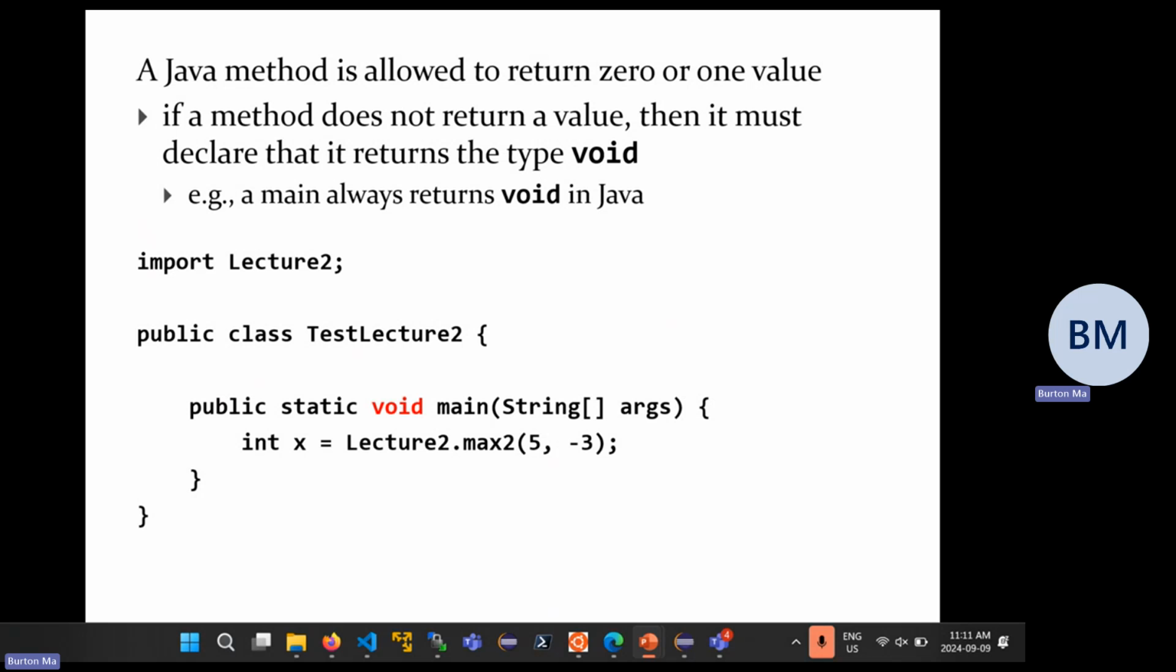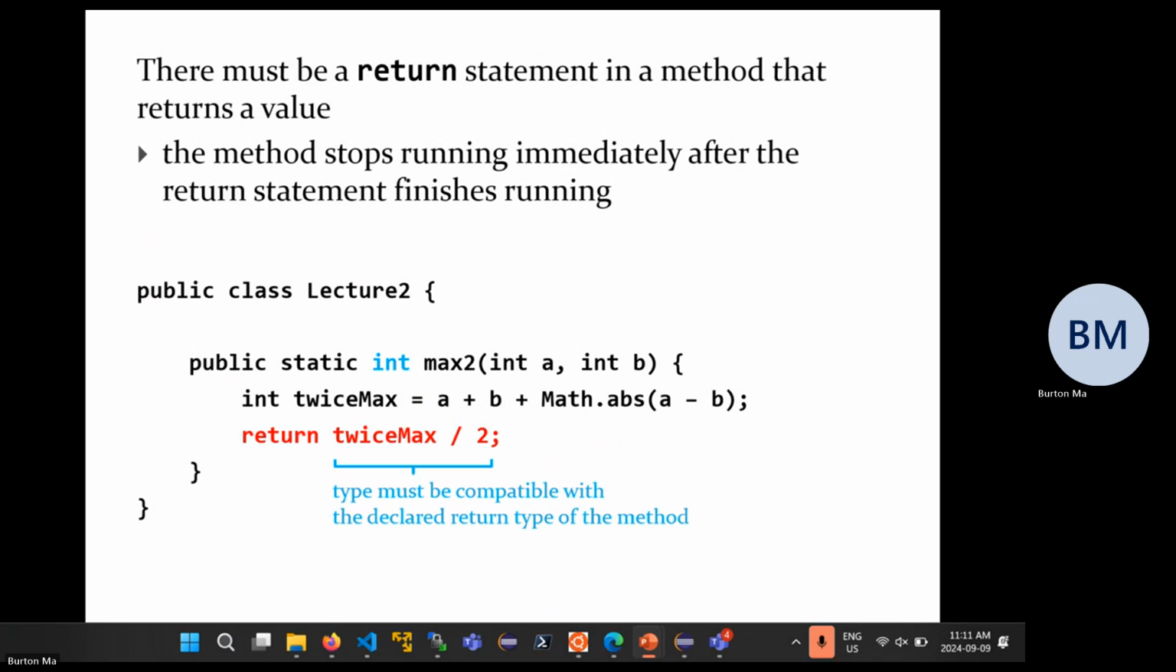So your Java methods must say whether or not they return a value. If it doesn't, it's void. And if it does, it's the type of value that's returned. So like Python, if you have a method that's going to return a value, there has to be a return statement somewhere in the method.